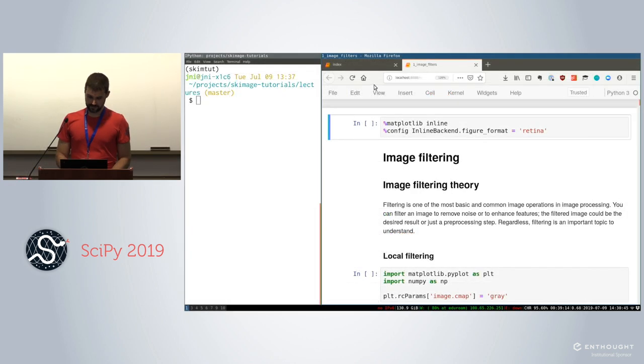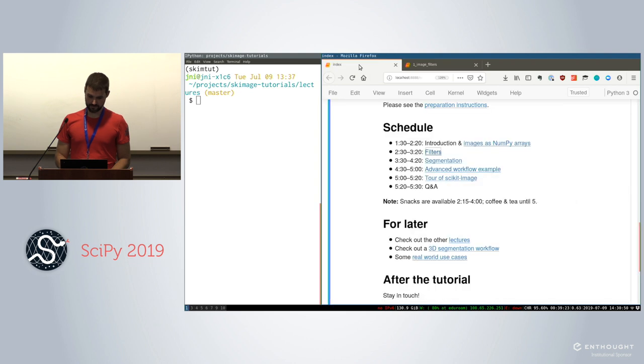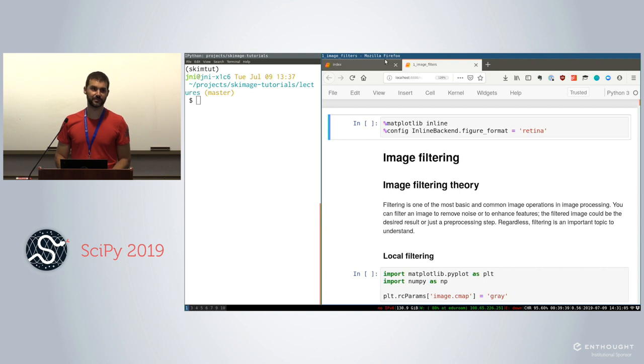All right, let's get started. So as Stefan said, I'm Juan Nunez-Iglesias, another core developer for scikit-image. So now we're going to talk about filters and image filtering. So in your index file, click on that link, filters. So that should open up this notebook. If it doesn't, put a red sticky on your laptop, and we'll come help you.